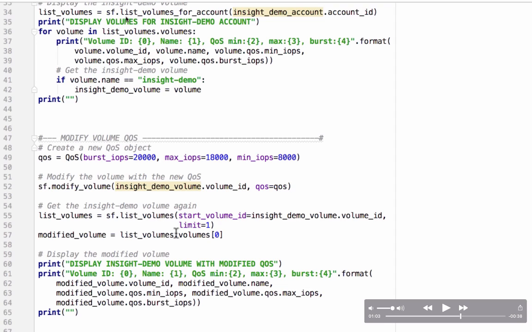Now, we did something similar before. On line 34, we called list volumes for account, giving it an account ID. Now we just want to list volumes with a volume ID, and we only want the one volume on that ID. So we do that, set it into the list volumes variable, and then we set the modified volume. It's the 0th index of the volumes array in the list volumes result object. We'll set that into the modified volume variable. So now what we'll be doing is displaying the Inside Demo volume with modified QoS. So previously we display two volumes with their QoS, and then we display one more volume here with its modified QoS.